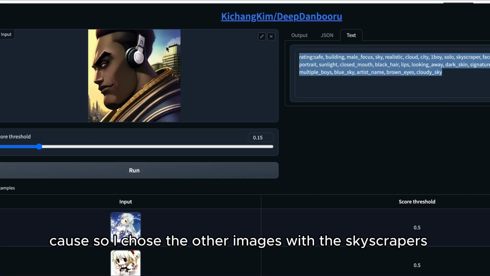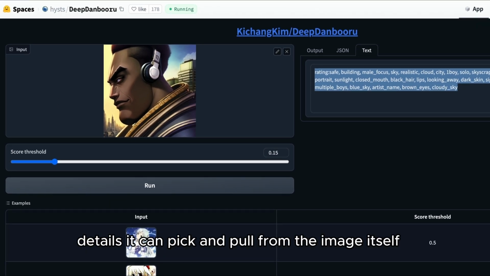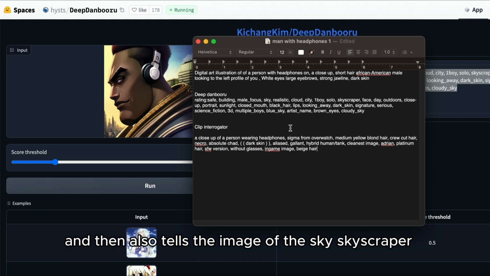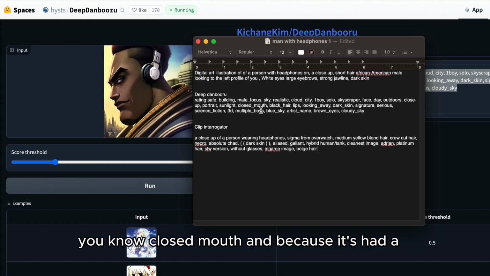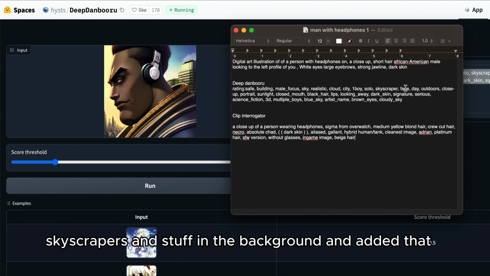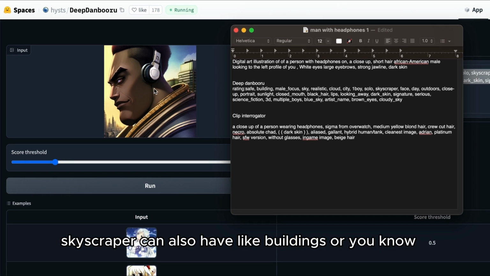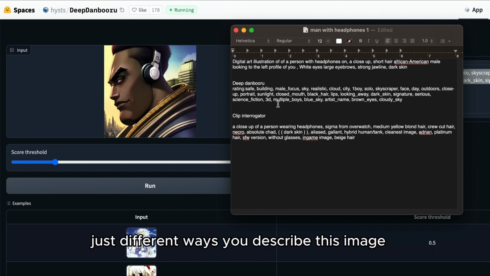So I chose the other images with the skyscrapers just to kind of see what other details they can pick and pull from the image itself. And then I also chose the image of the skyscraper, so it can kind of pick and pull the detail from the background itself if I want to incorporate that stuff. But you can kind of see what each one does. One gave me descriptors like closed mouth, and because this had skyscrapers and stuff in the background, it added that. Skyscraper, you can also add buildings or cityscape or something like that if you wanted to in the background. Just different ways you describe this image.